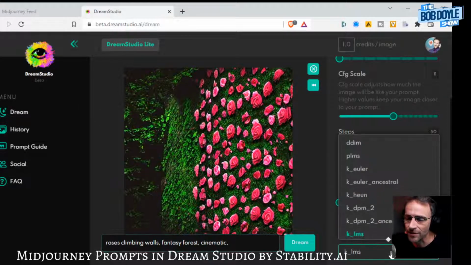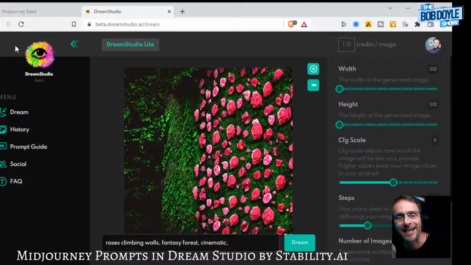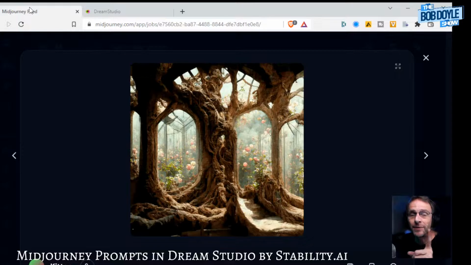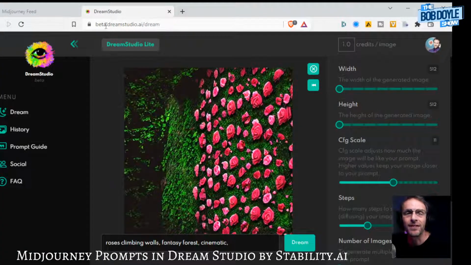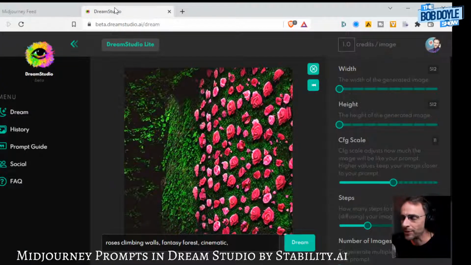There are different samplers, there's different technology. I haven't played with any of these things, so you really can't judge it one way or the other, but you can go play with it. You can see right up here, it's beta.dreamstudio.ai. Midjourney is midjourney.com. I didn't put the links in the description, but I can go back and retroactively do it.